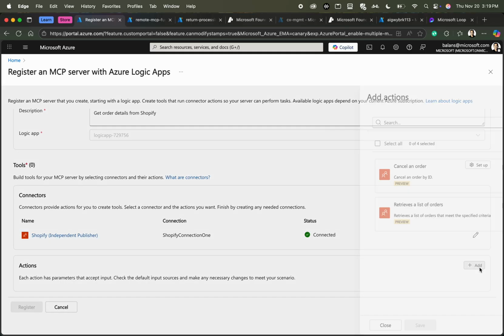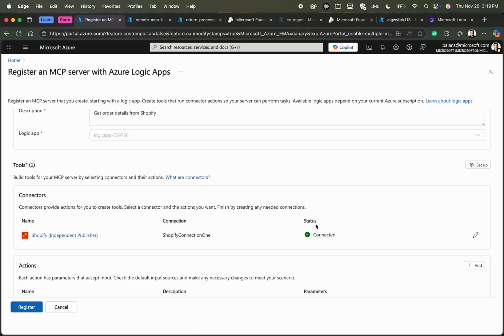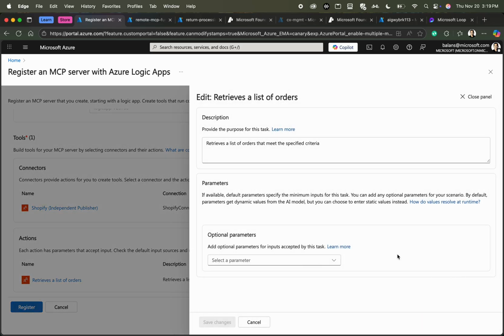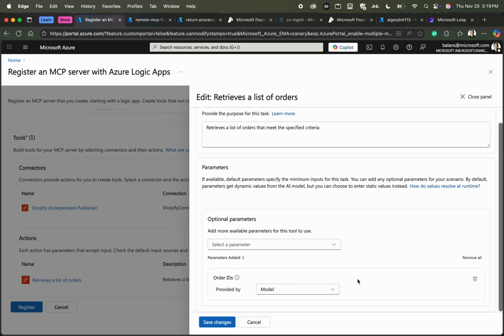And now we can add the actions that are available through this tool. So these are the actions that are available through the Shopify connector. And let's pick this one. And we can also configure the parameters that are required for this tool to function. In this case, we need the order ID. And we can specify if the order ID is going to be provided by the model dynamically or if it's going to be hard coded at this point.